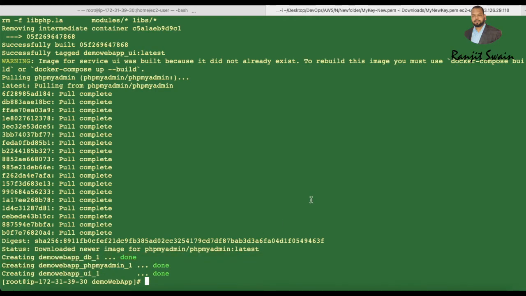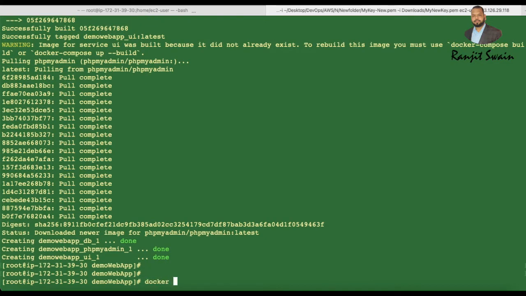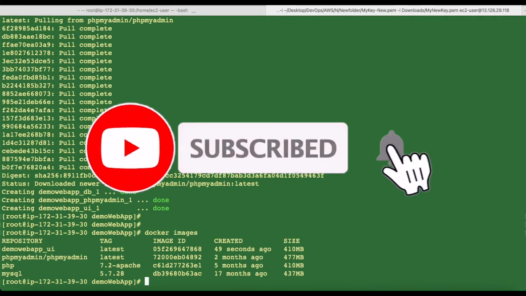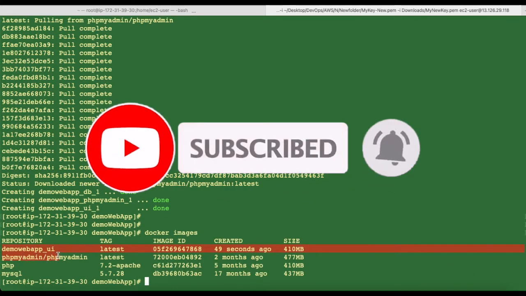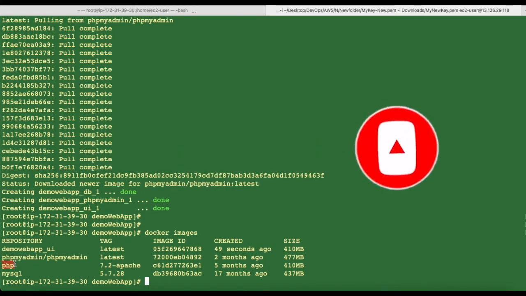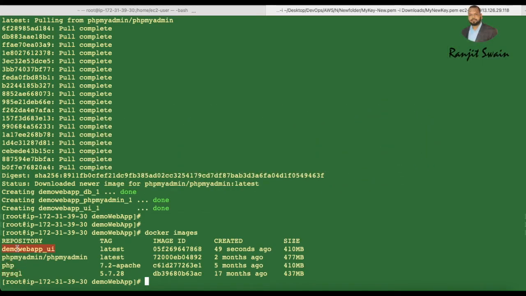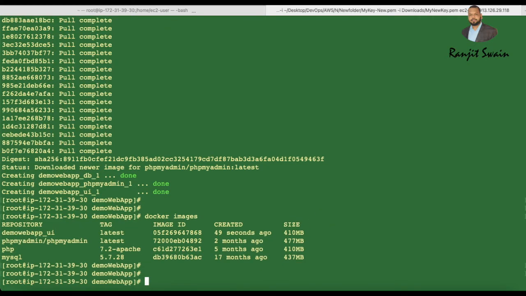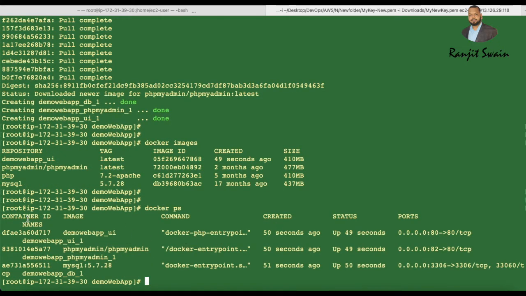So let's see. If you execute docker images, you can see the related images being downloaded and created. If you see here, demo web UI, phpMyAdmin, php is the base image, and MySQL, and this is the image which is being created using the Dockerfile. Okay, so let's see what containers are created. If you use docker ps -a or just ps, you'll see there are 3 containers. You can see here there are 3 containers running.